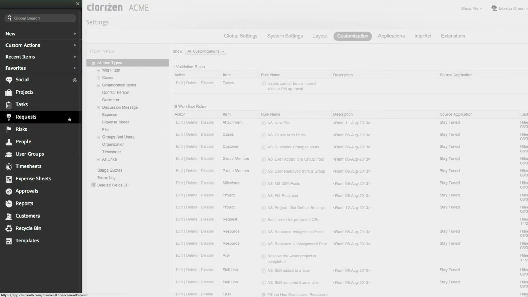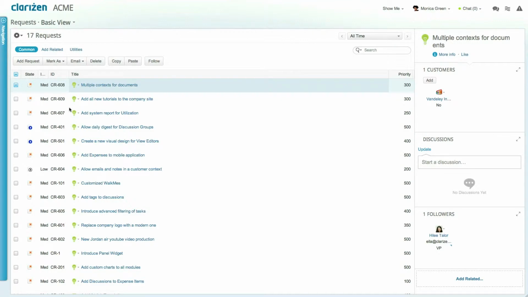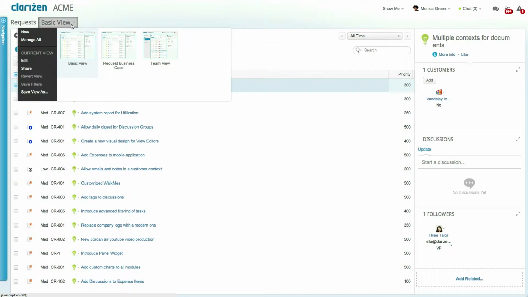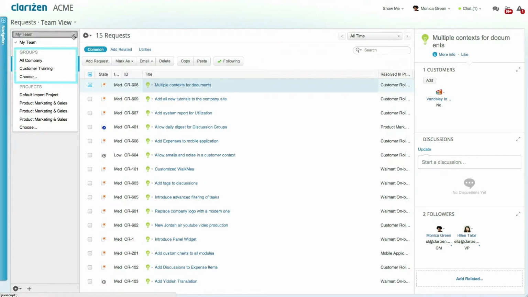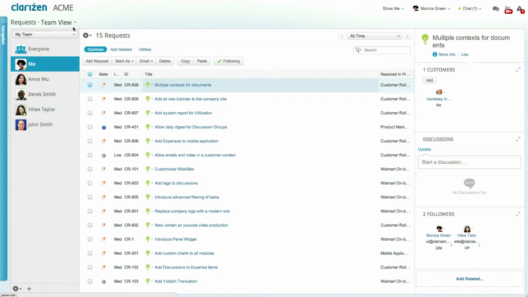Now let's hop over to the Request module. This module displays all the requests that have been created in your organization and allows you to create team-centric views to filter out requests assigned to specific groups, project teams, or directly to your colleagues. This allows you to focus your attention on the most relevant requests for you and your team.